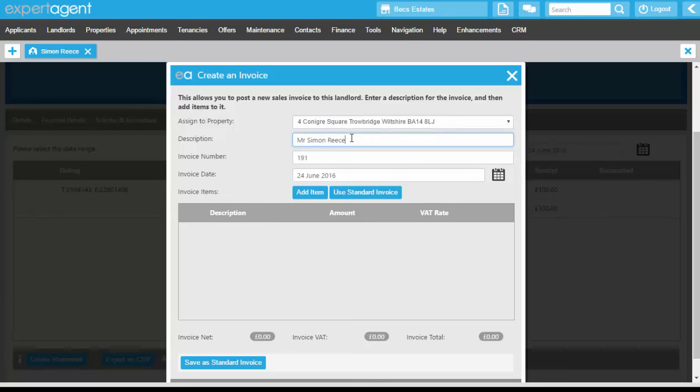The next option you've got down here is description. That's going to automatically generate with your landlord name if you're creating an invoice on the landlord record, or the property name if you're creating an invoice on the tenancy record. You're going to want to overtype this with something a bit more descriptive for your landlord or your tenant so they know exactly what you're charging them for.